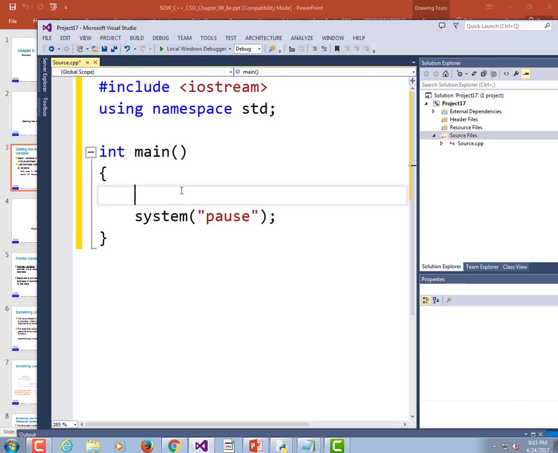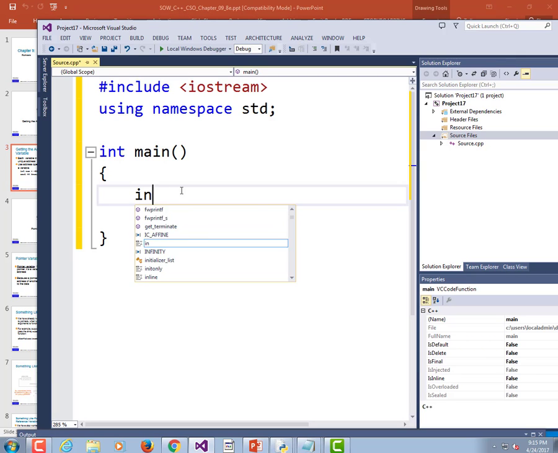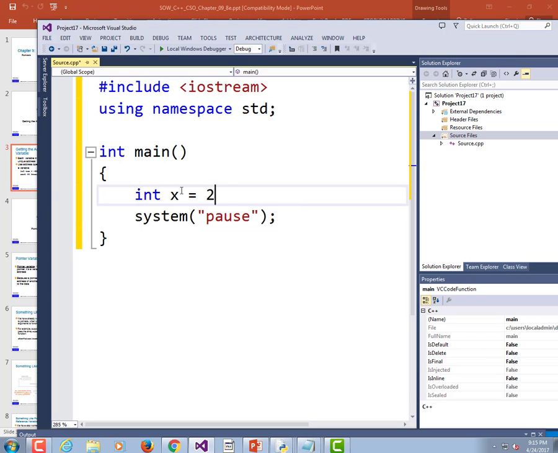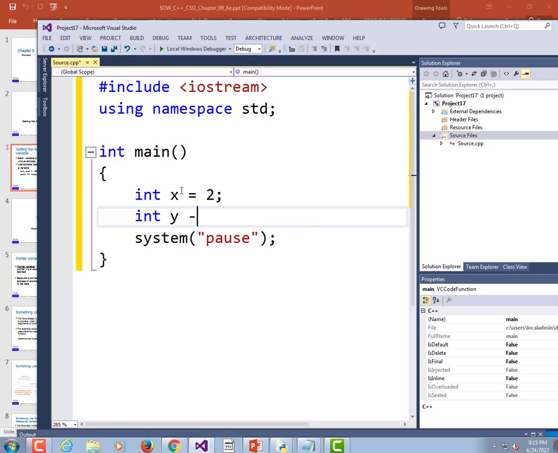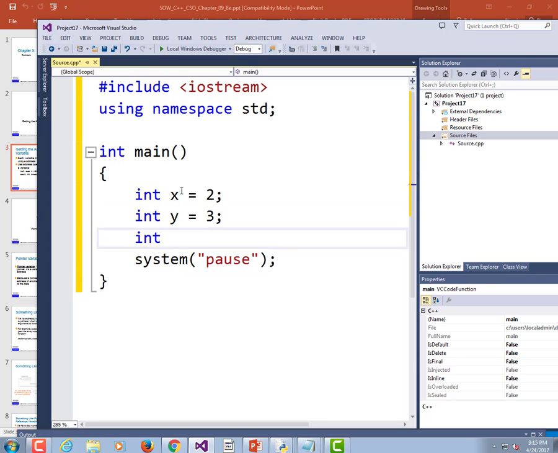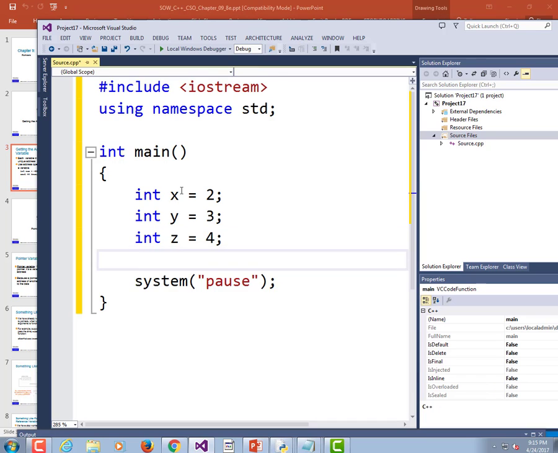Okay. What kind of variables do we want? Maybe a couple of ints. Int x, int y, int z. Now let's print out those three addresses.